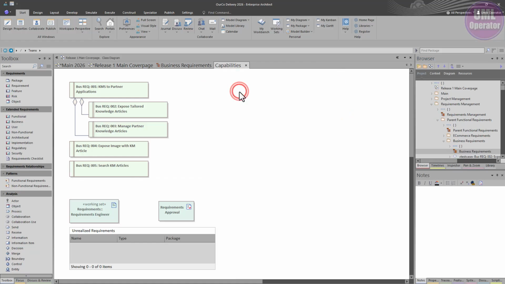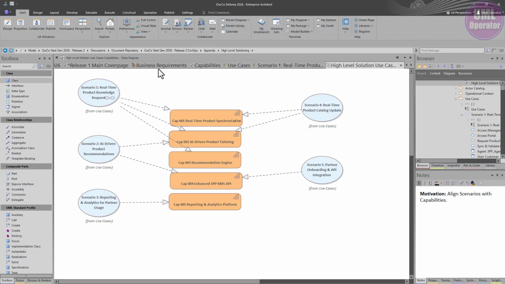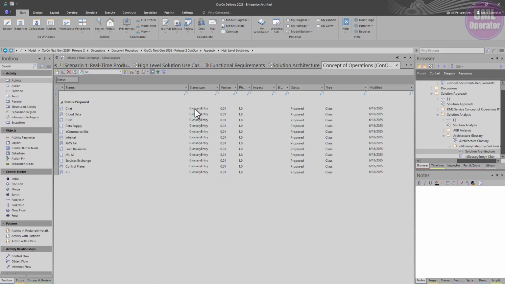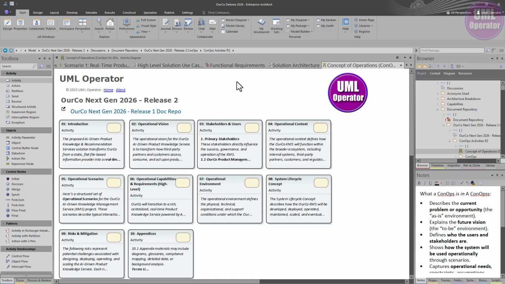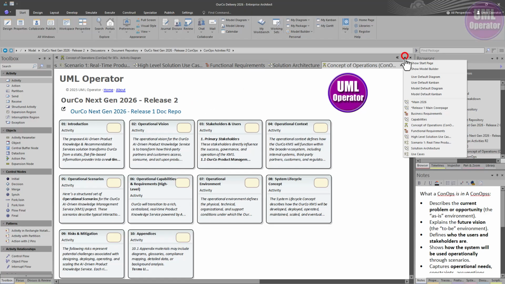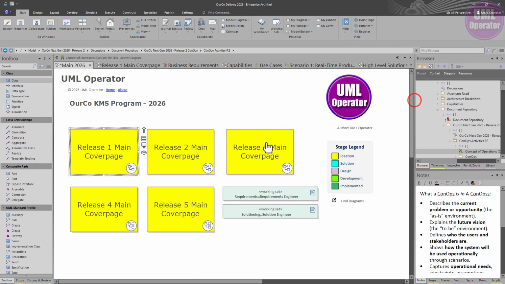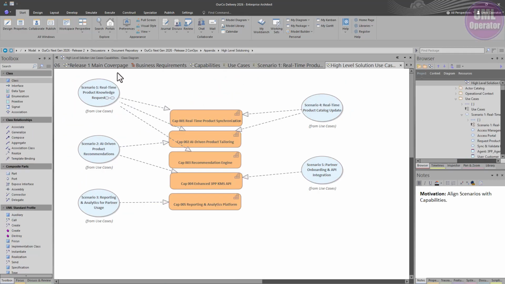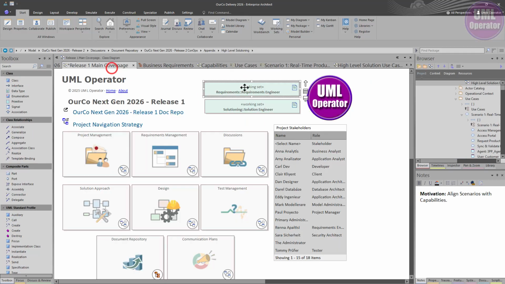So the requirements engineer is working on requirements for a particular work effort and can quickly get to them. And the solution engineer is working on their set of diagrams to very quickly get to what the solution is. Let's go back to that main page and get to this landing page here. And the program manager or any stakeholder can very quickly see out of the diagrams that they're working on.